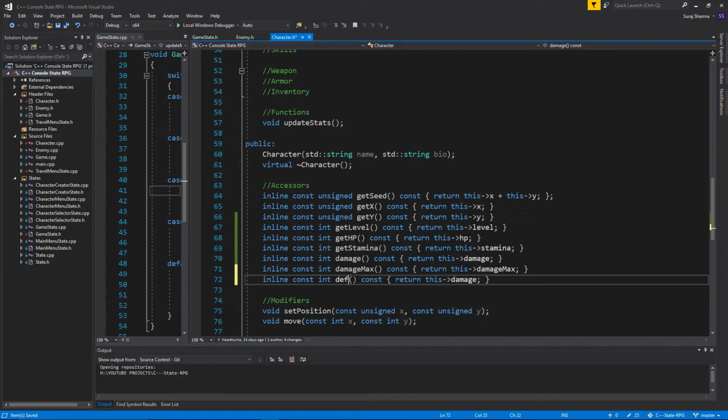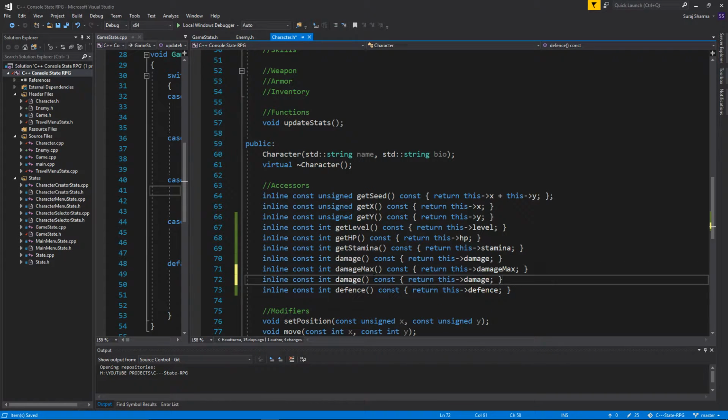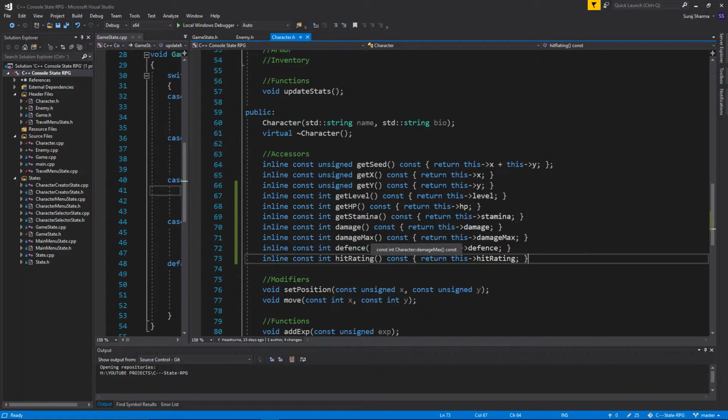Get defense. Don't worry about having to rewrite this in enemy, because we're just going to copy paste everything since the variable names are the same, and we're doing this inline in here in the H file, so we don't have to change any names or anything like that. Defense, and then we're going to do hit rating, obviously. Hit rating. So there we go. Now we got a bunch of data we can get out, and yeah, that's cool.